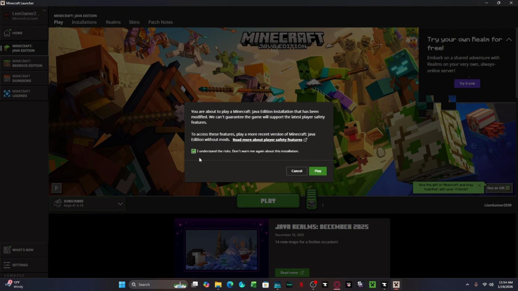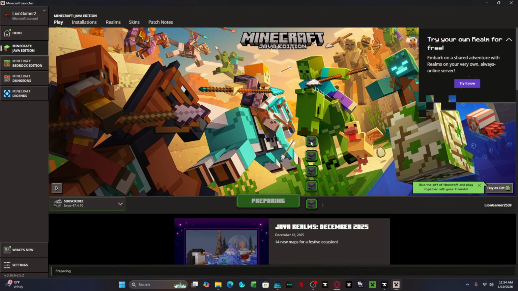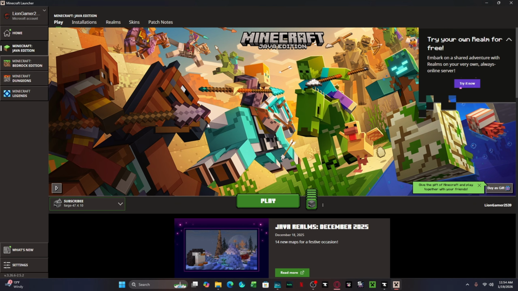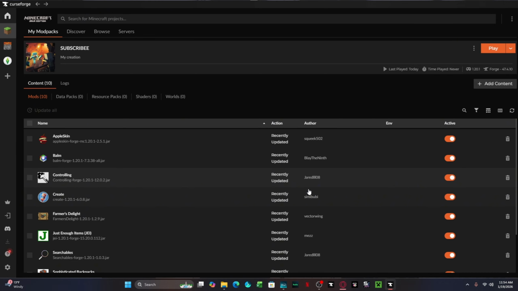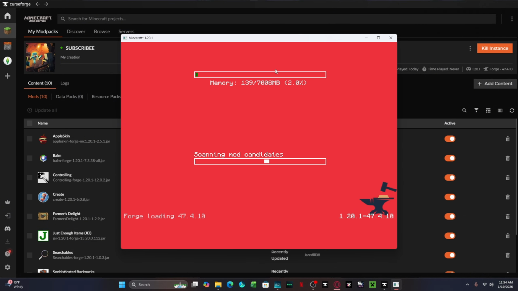If this screen pops up, you just click that and click play, and then it'll say waiting on install. Don't worry, I don't think you're downloading anything. I hope, but you might be. It'll just load, and don't be surprised if you have a lot of mods. It might take a while to load, or if you're on an older version.